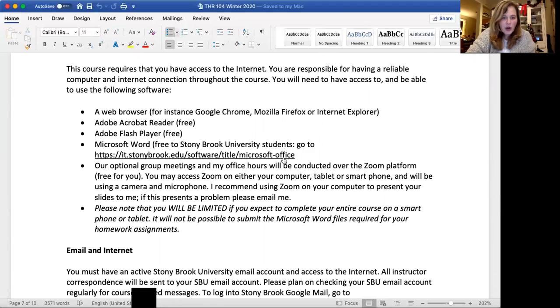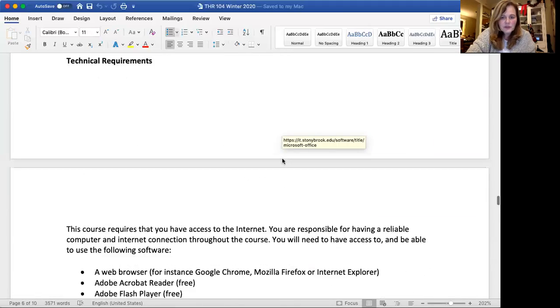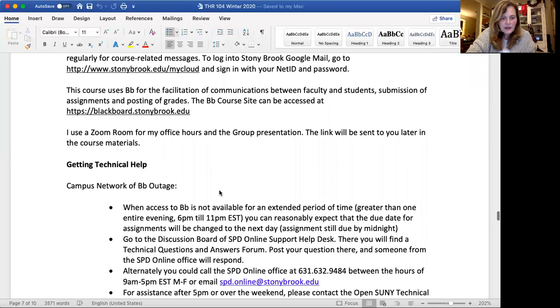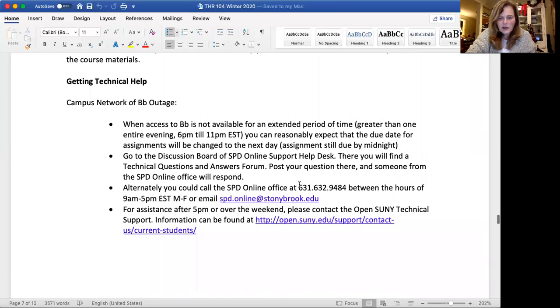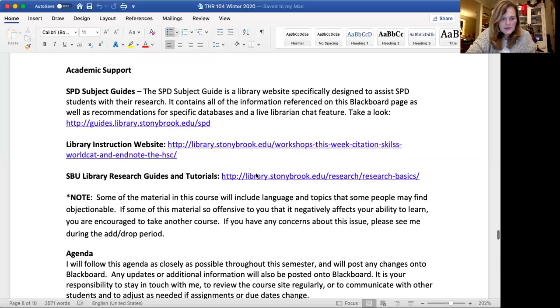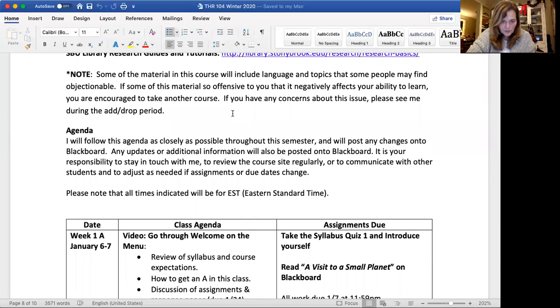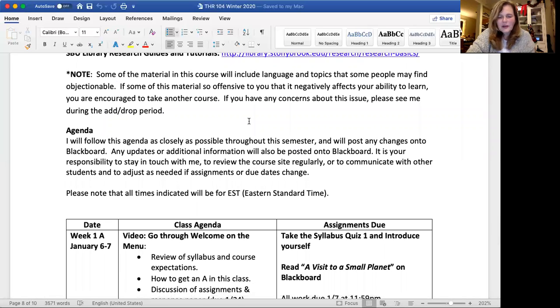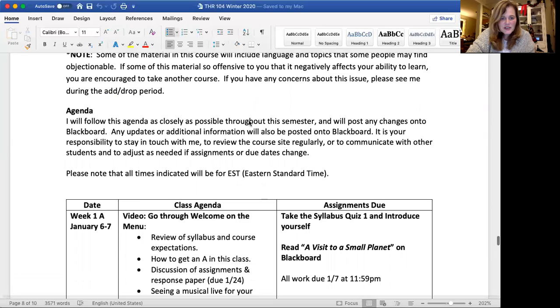So there are different, where is it? I don't know, here it is. You can contact these numbers if you're having problems. Academic support. I always have this note. I think only one of the plays might be objectionable. If you have any issues, please take it up with me, and we'll have a conversation about it.